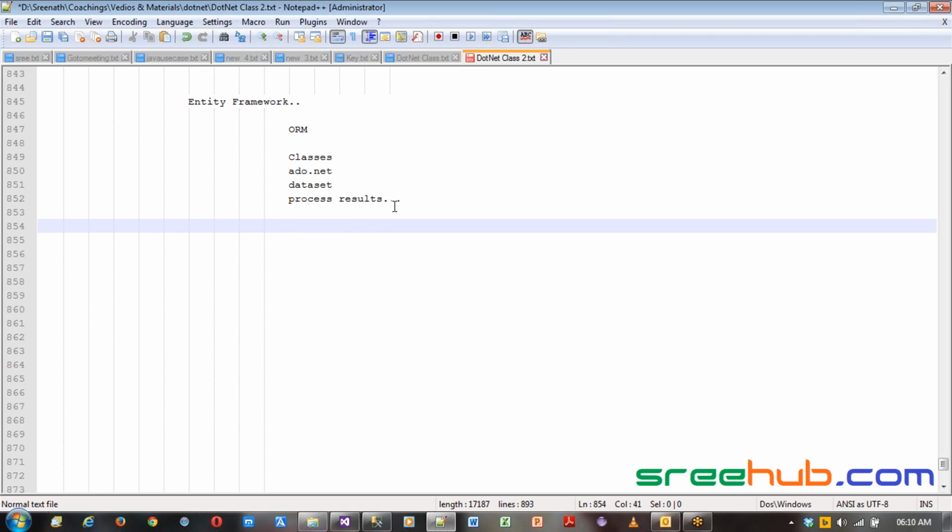Whenever we create an Entity Framework model and map to the database, it will create all these things in one shot. It will create all the classes that we need, everything for us. We'll see how it actually creates that for us.